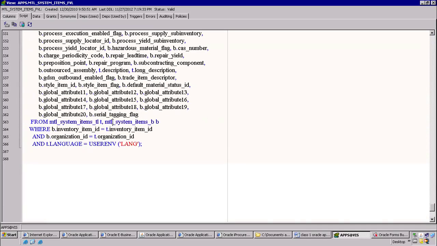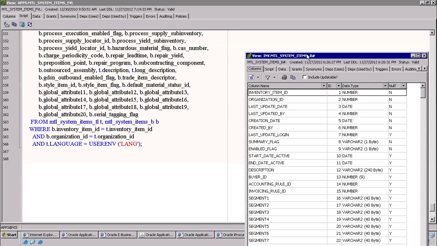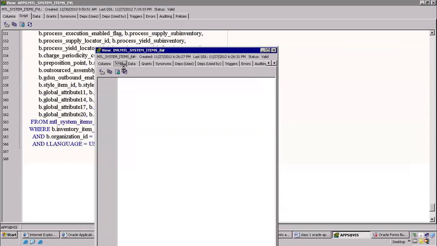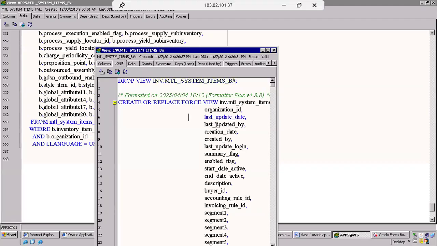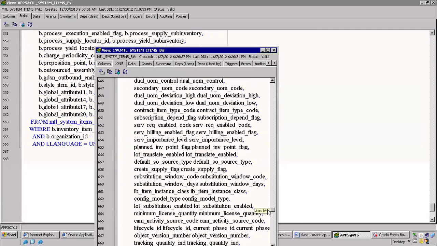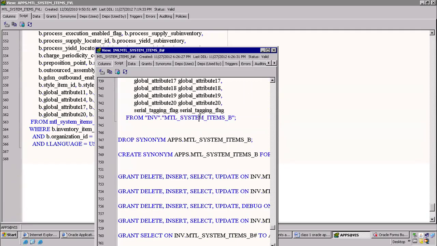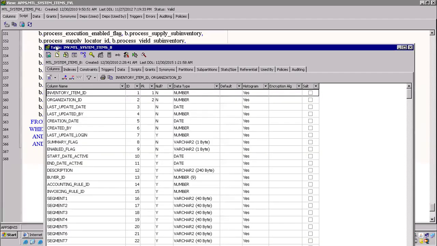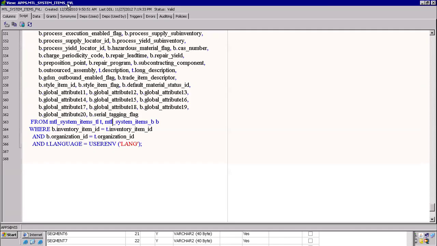If you press F4, function 4, it will describe automatically. You go inside of it. You are seeing here as a view, right? View. But you should see as a table. Let's see here, F4. Do you see table here? That means this is the table actually. So if someone asks you what is the item table, you should not say the view, MTL system items FEL. No, that's not right. So what is your table name?